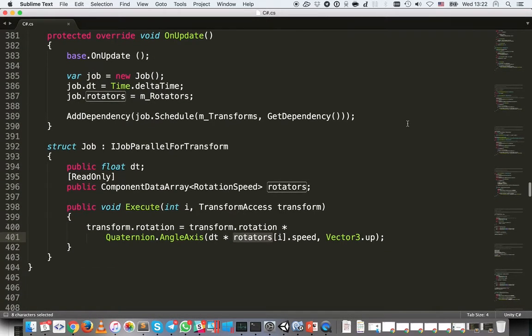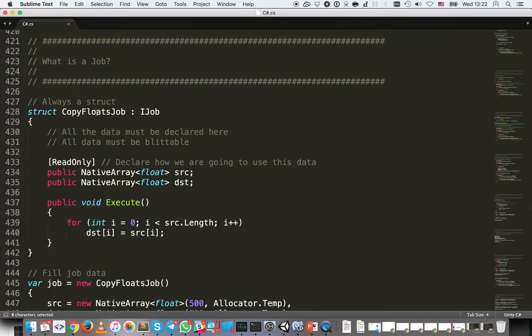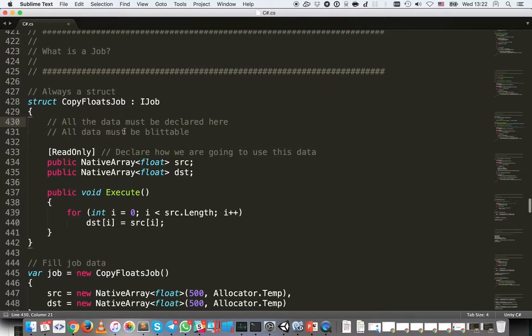Let's see how the simplest job looks to understand this example better. So what is a job? A job, first of all, is always a structure. It implements the IJob interface. This is why it has an execute method, and we have all the code needed for the job in this execute method.